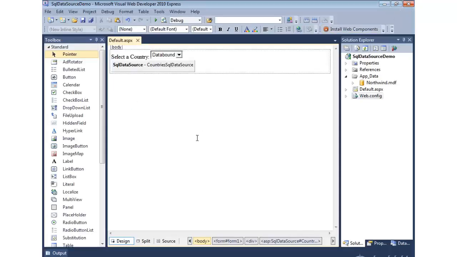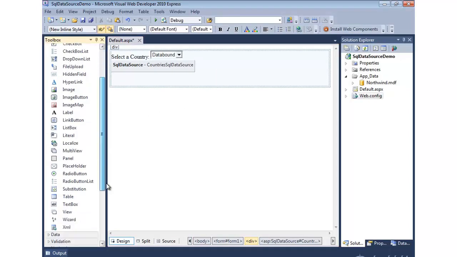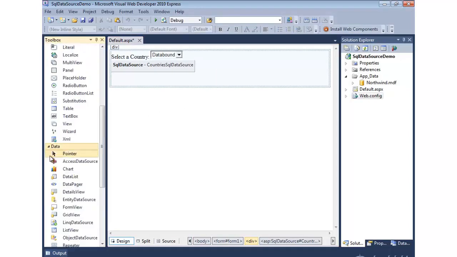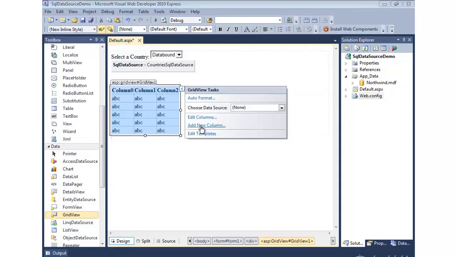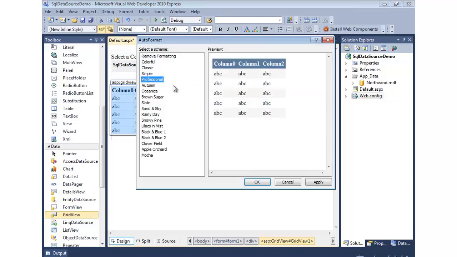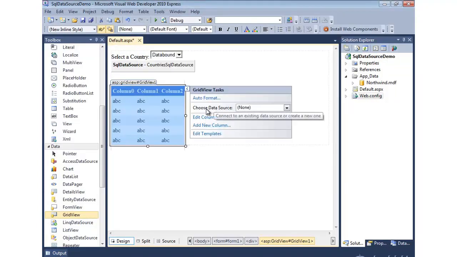Okay, so the next thing I want to do is under the SQL data source, I want a grid view control. So we're going to come down into the data section and drag on a grid view. Now the grid view, I'm going to auto format, give it a little bit of coloration here. And I also want a data source for this one. I want to select all the customers. So I'm going to do the same process.